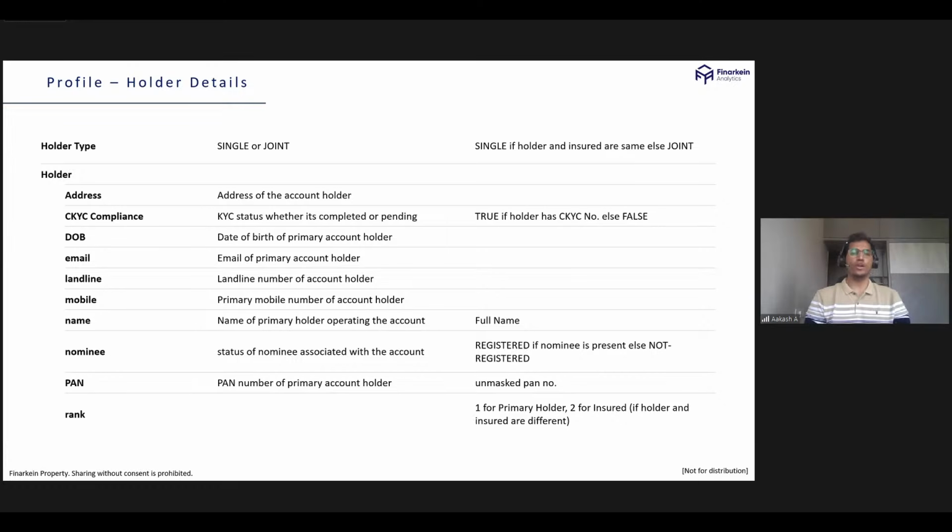And in case of a joint policy, you will get two holder information for the payer and the insured. The payer will be marked as rank 1 and insured will be marked as rank 2. In case of a single policy, you will get only one holder information with rank 1.